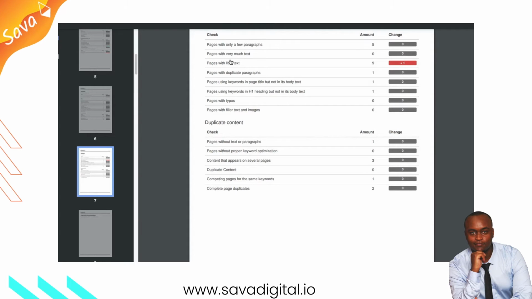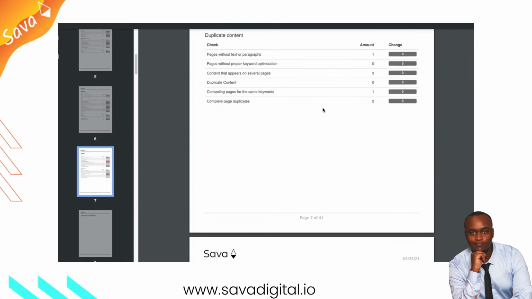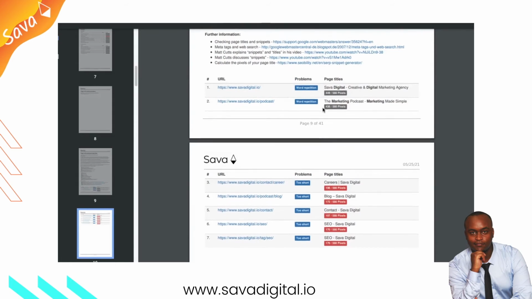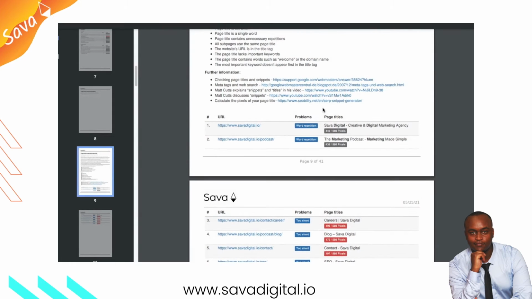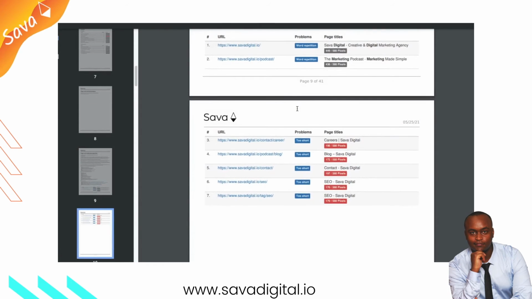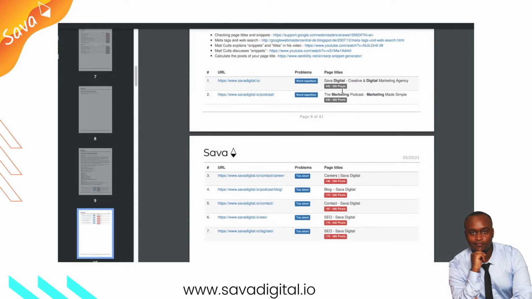Pages with little text, pages with duplicate paragraphs. So it shows what's really going on on the website, and it also gives you links for the things you need to check into. What's this about? Problems, pages with problematic page titles. Either they're too long or too short, or here they say word repetition, the word digital appears twice. It's not necessarily a problem. It's not something that I might really change.